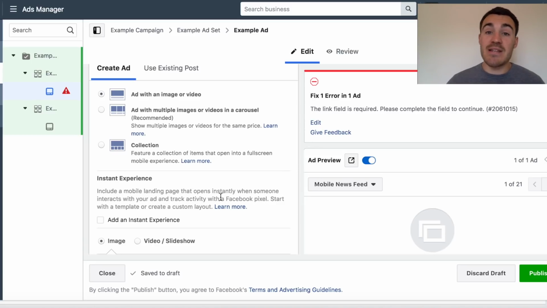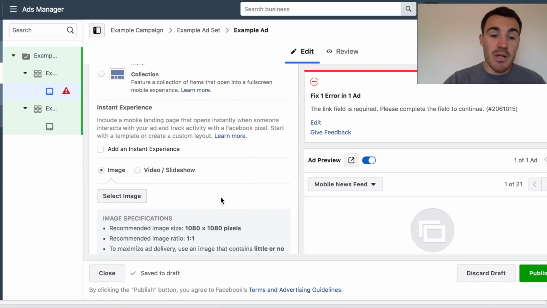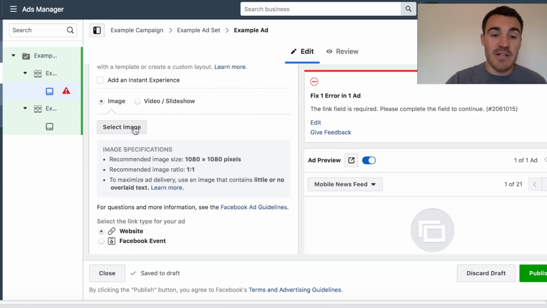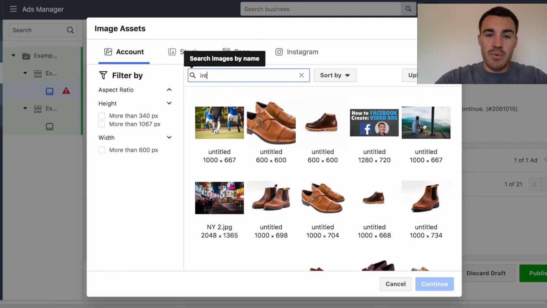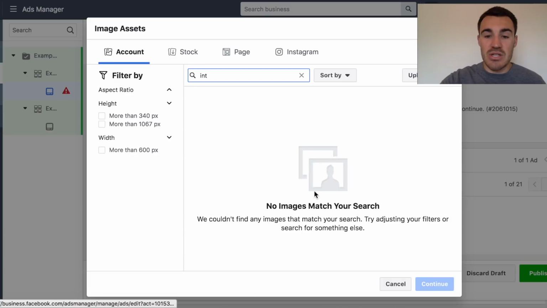So we're just going to create a very simple image ad. That's what we're going to do. So we're going to leave it as image, which is a default. And the first thing we're going to do is select an image. Now, there's account images, as you just saw flash up.